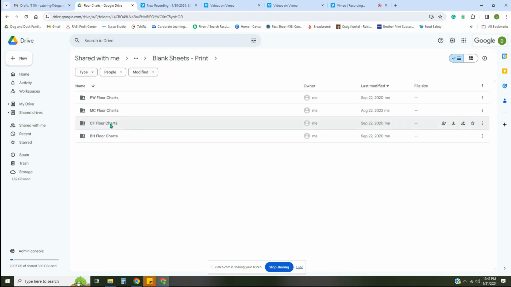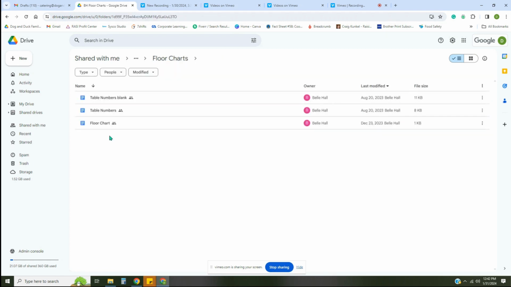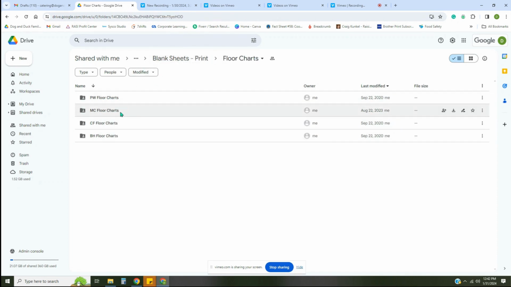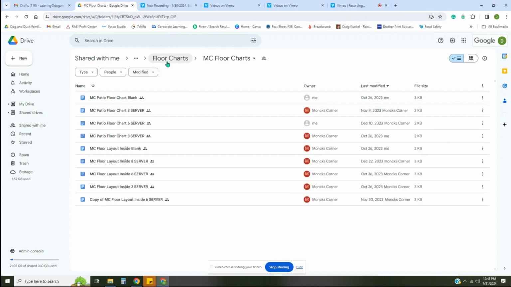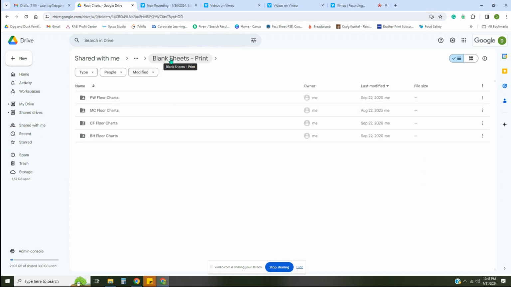And then we have floor charts, and floor charts is exactly what you think it is. It has the floor chart for your restaurant. They have their table number test in there as well. And that way everyone's always using the same most up-to-date ones. That is the blank sheets print folder. And now if we go back to operations, the next folder is communication.